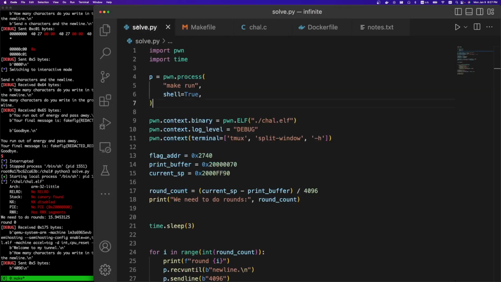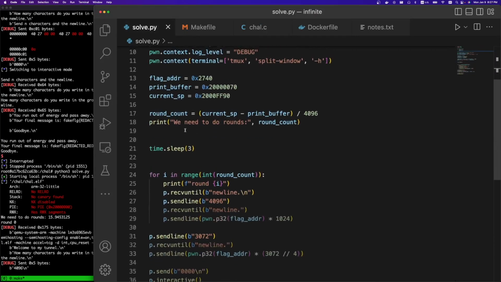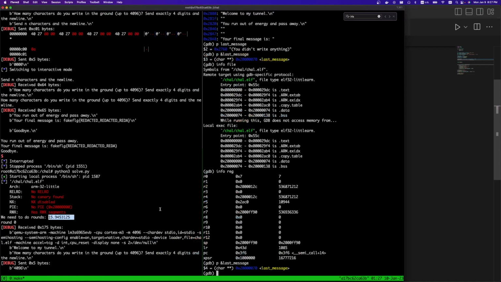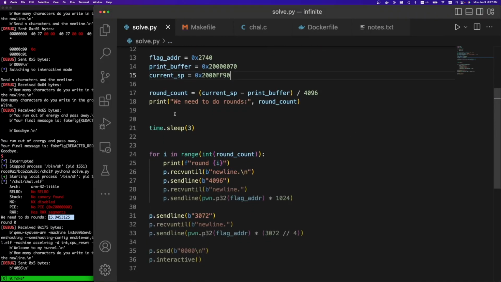So what we're going to do is we have the flag address, we have the buffer we want to overwrite, we have our current stack pointer, so we can calculate roughly how many rounds it's going to be, and it'll print out, it's roughly 15. Yeah, I have it right here, 15.9. And so what we can do then is for 15 rounds, we will send it 4 kilobytes of data, and instead of just sending A's, we can send the flag address over and over and over.